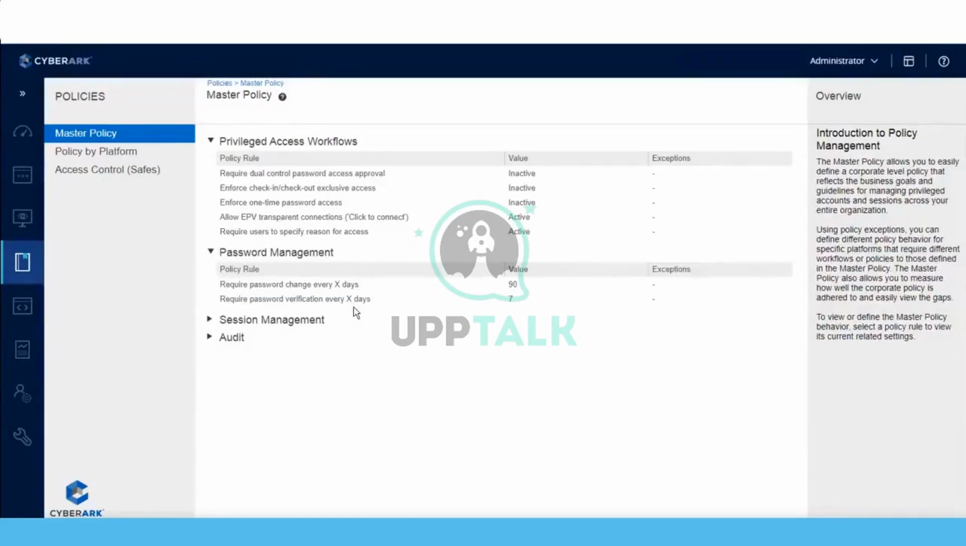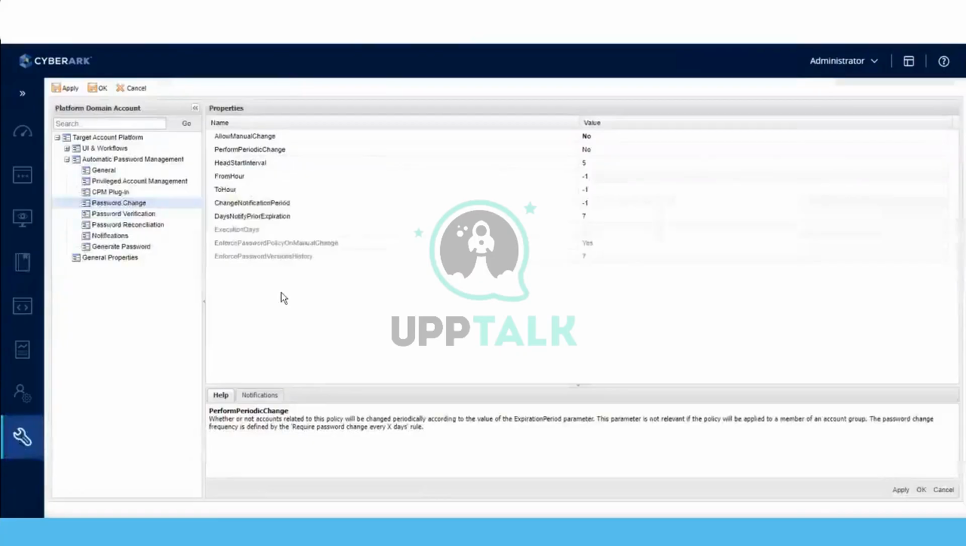Now go back to platform management again. Next one is from hour to hour. You have a requirement where a client told you that password change needs to happen only after business hours. Your business hours are 9 to 6. If the password change needs to happen after business hours, then you need to put 19 to morning 6 am, 7 am.